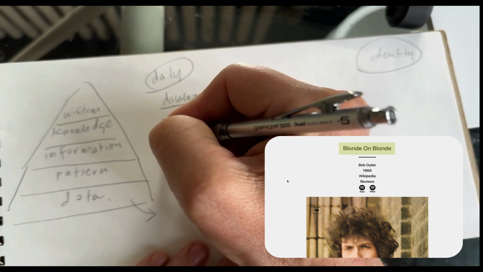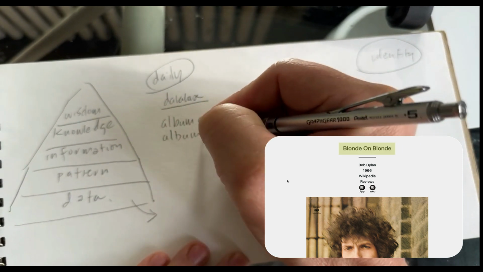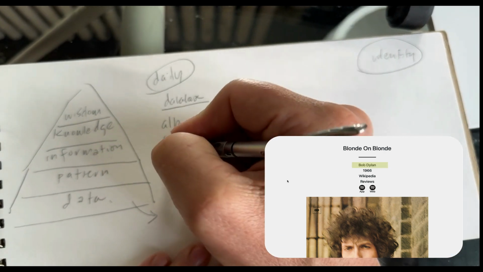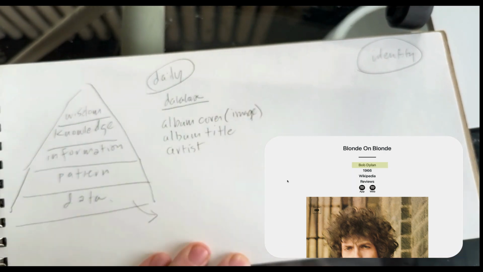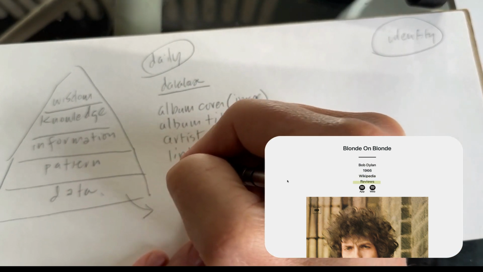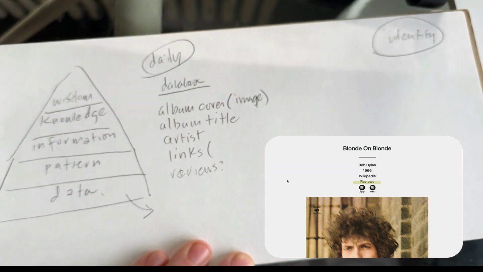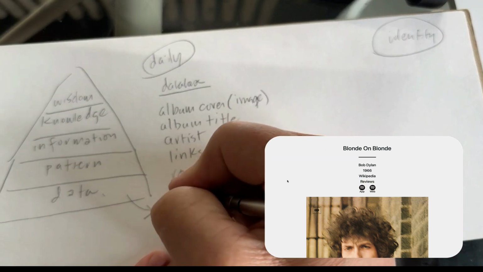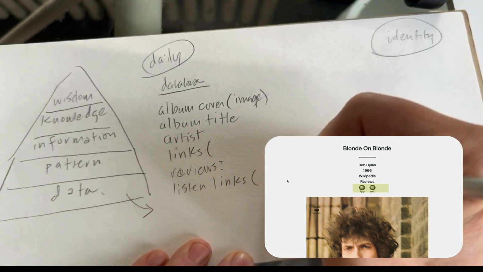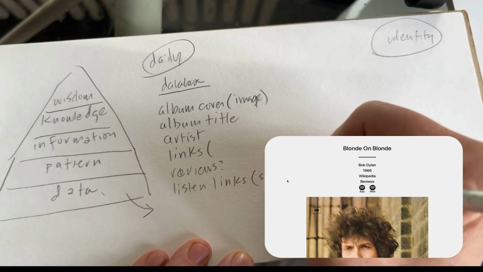There's also an album title. I can see that up there. There's an artist. Cool. I see the word Wikipedia. I don't know what reviews means. We'll explore that in a second. And then there's listening links. This is like to Spotify.